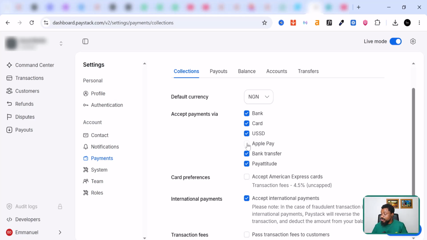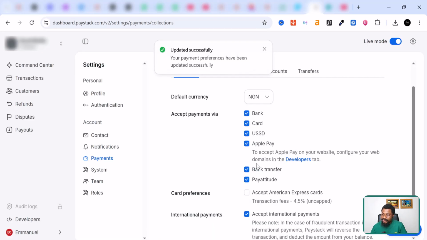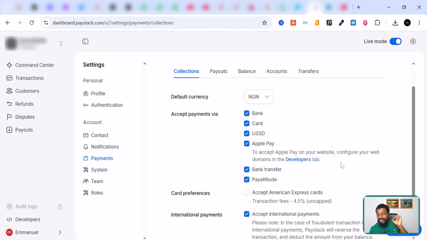All right. So what you need to do is just come here, click on Apple Pay. It's going to tell you to enable it, and it's going to allow you to enable it. All right. So as you can see, it has been enabled. I wanted to say something.